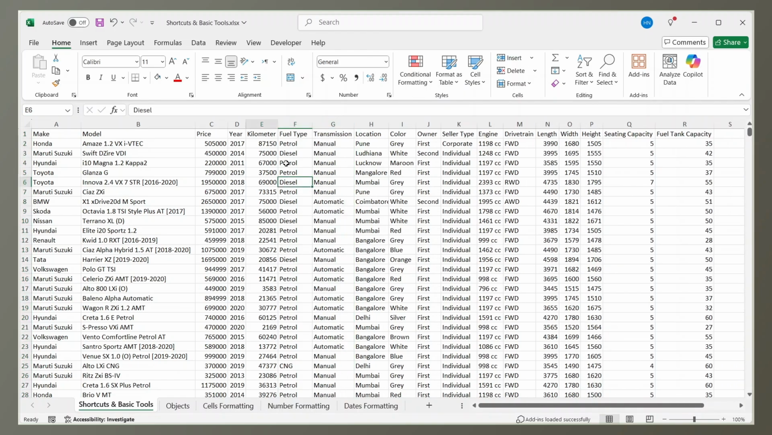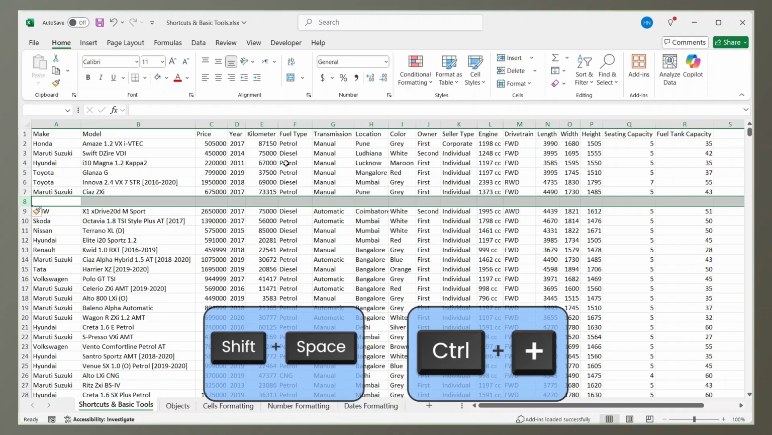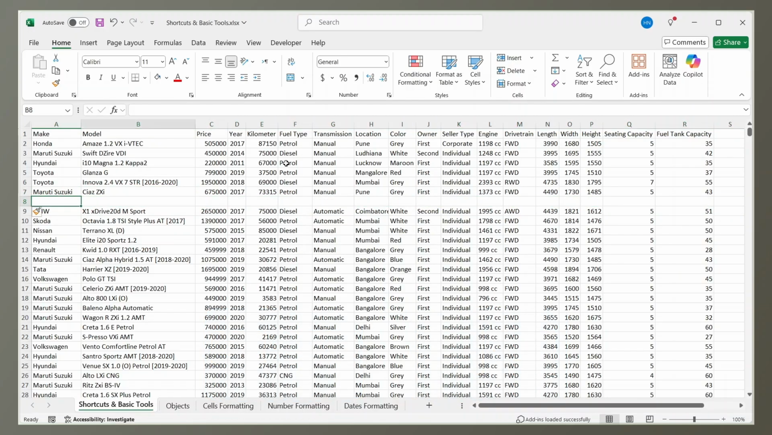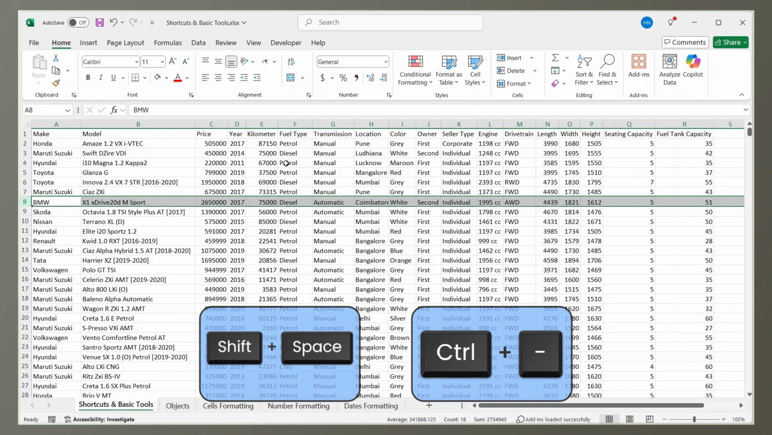And the same thing for the rows. If I want to, for example, add a row above row number 8, I can go to any cell in that row, press Shift space followed by Ctrl plus. And to remove it, I can again go to that newly added row, press Shift space and then Ctrl minus.